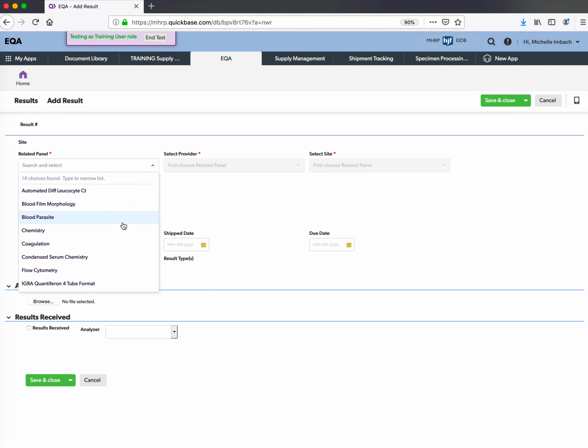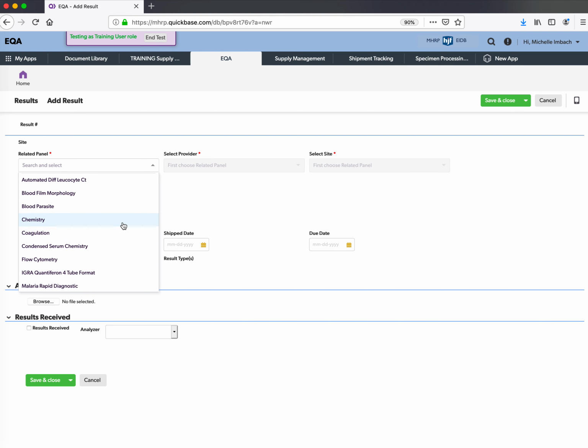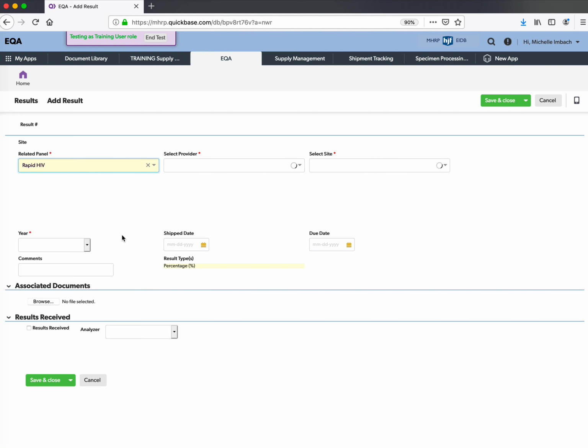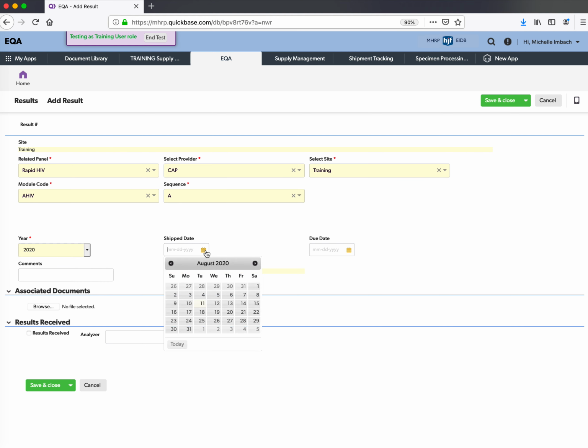So what we can do is we can add a panel. Let's go ahead and add something. Let's do that rapid HIV again. Our provider will be CAP. Our site is training because my lab is the training lab. The module code is going to be AHIV. We're going to say it's sequence A. We'll say this is the year 2020, the ship date, say it arrived today and it was due today, and there were no comments. From here, I'm going to click Save and Close.